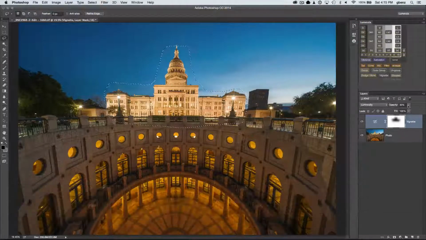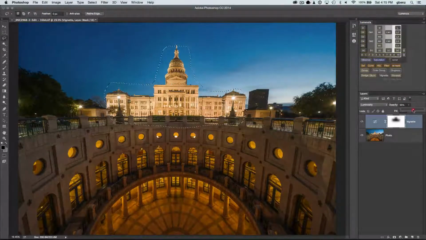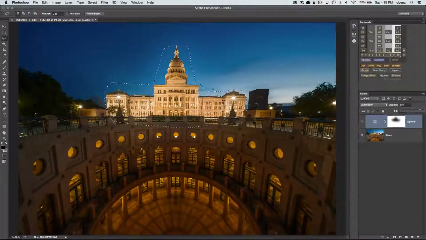And of course, we can sit here and change the opacity and make it more or less extreme. And you can see now we've got this vignette that is applied to the building. It's not centered. It's not a particular round shape. It's a custom shape, and it could be whatever we want it to be.